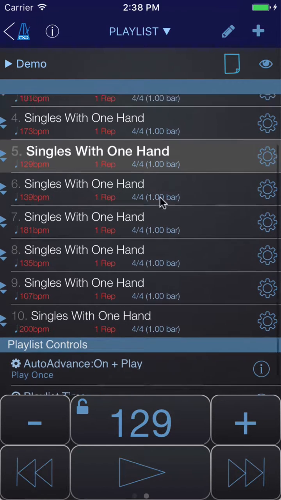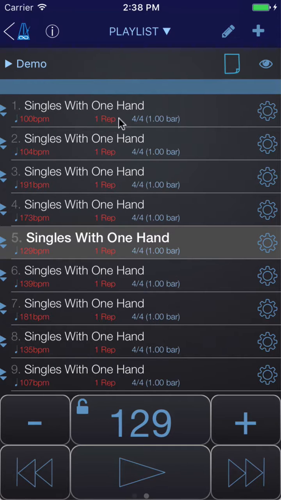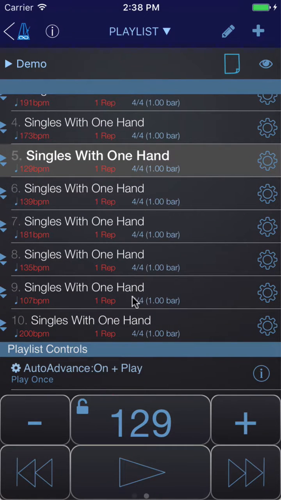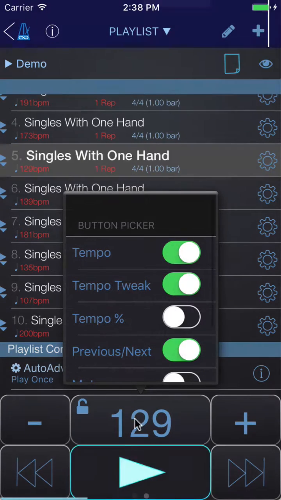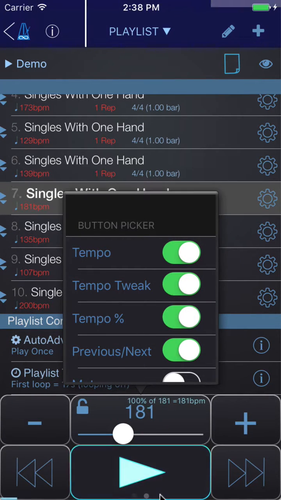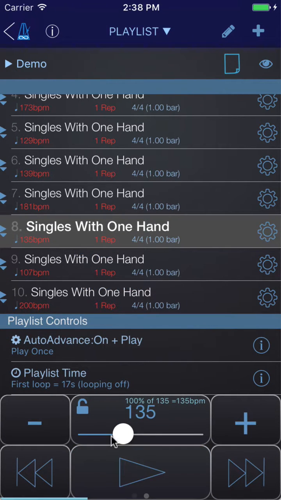Now let's say you wanted to practice this whole playlist, but you wanted to practice it a little bit faster. So you wanted each item in there to be a little bit faster. In order to do that, you need to tap and hold on the play button and choose tempo percentage, and that adds this tempo percentage slider.